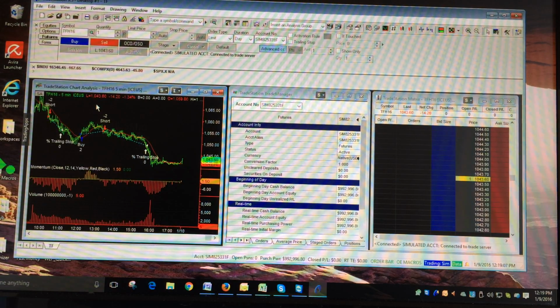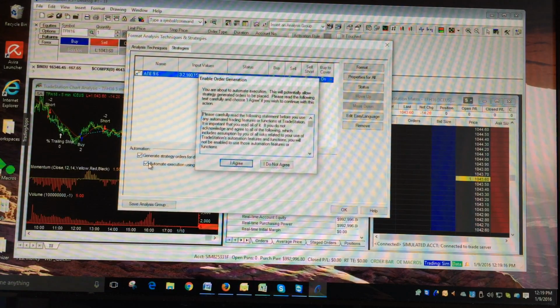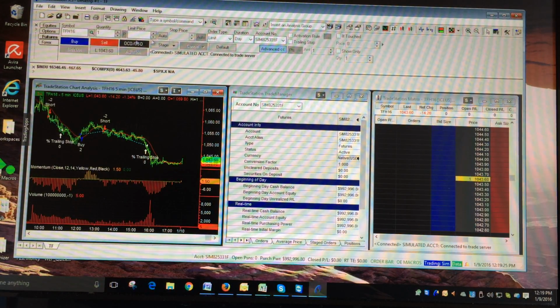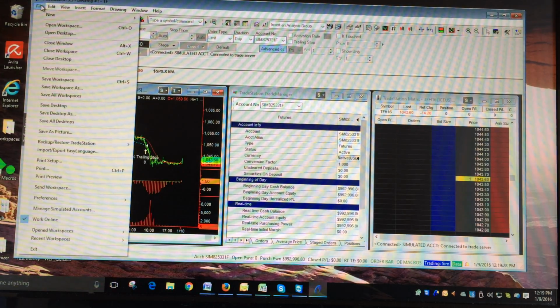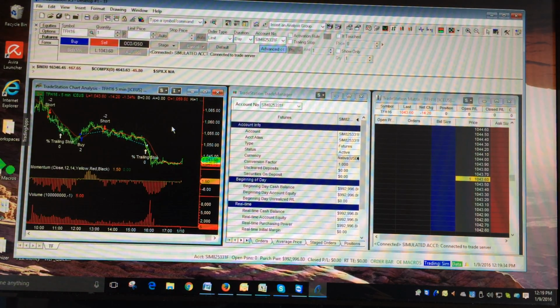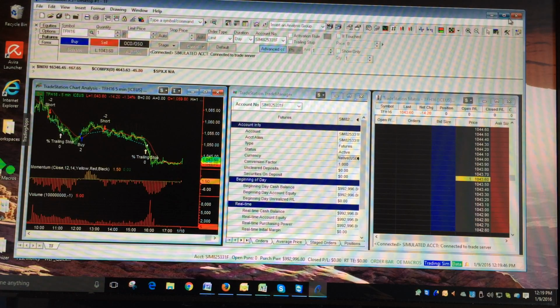Now, if you decide that you need to close down TradeStation for some reason, and this has already been checked and ready to trade, and you close down TradeStation, well, first of all, we're going to save all workspaces before you do anything. Always, after you've made any changes to your chart, on the file menu, you always save all workspaces.